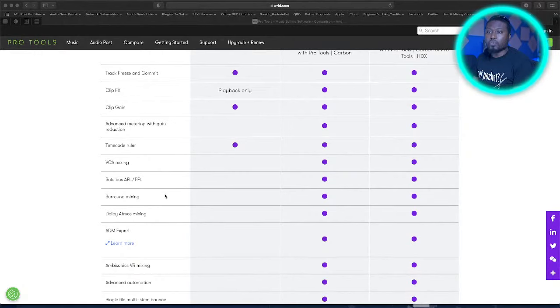Okay, moving on. Surround mixing. This is a huge one. Now you can do surround in Studio. It's not just Ultimate. Studio version has surround. It has Atmos, because we know right now Dolby is pushing Atmos. That is the new big thing. So everybody is trying to get Atmos set up. So now they've given it to you. If you got the Studio version, you get Atmos mixing, you get surround mixing.